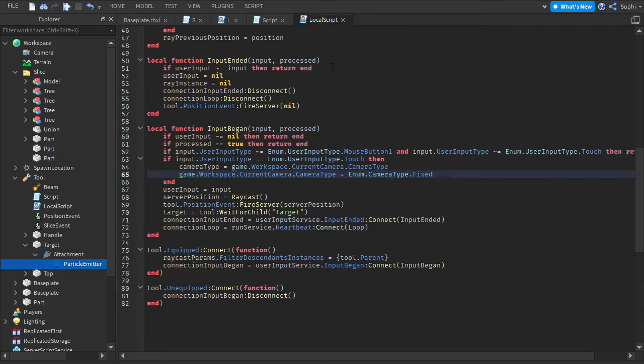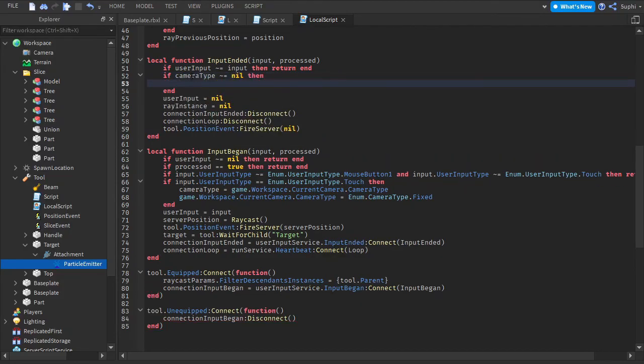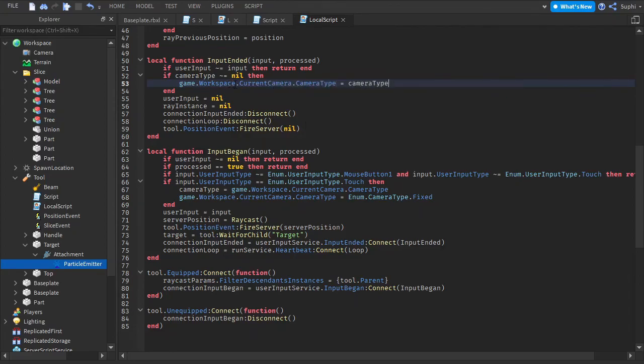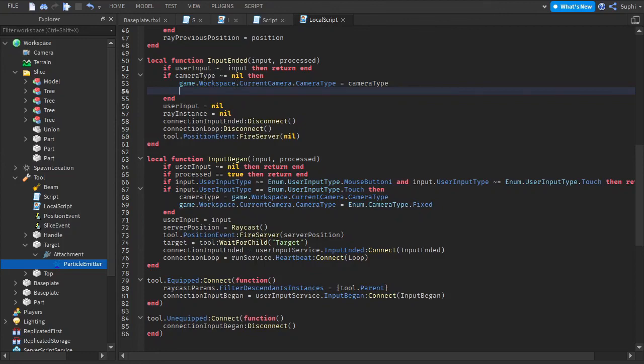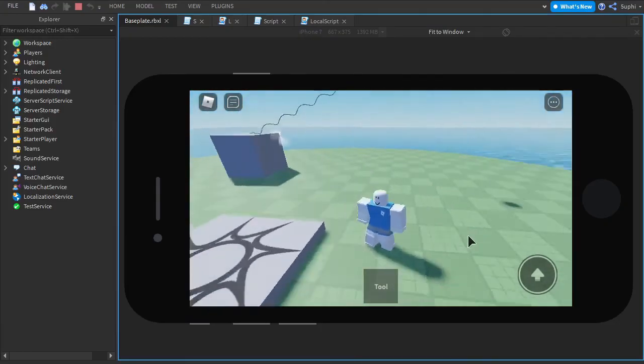And now when the tool is deactivated I'm going to check to see if the camera type was set, and if cameraType is not equal to nil I'm going to change the camera back to the camera type it was before the tool was activated, and then I'm going to set cameraType back to nil. And now we should see that when I use the tool I can no longer rotate the camera, but if I unequip the tool now I can rotate the camera.